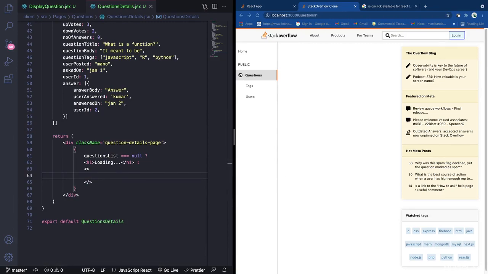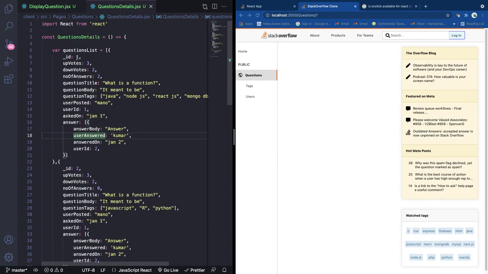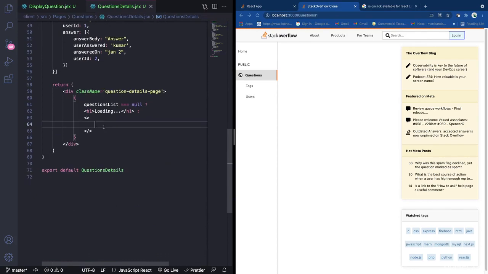Here first we have to select the particular question with the same id. In the URL, if it is 1 we have to select the first question, if it is 2 we have to select the second question. So we have to match the URL's id value with this question's id value. To do that we can use a function called filter.